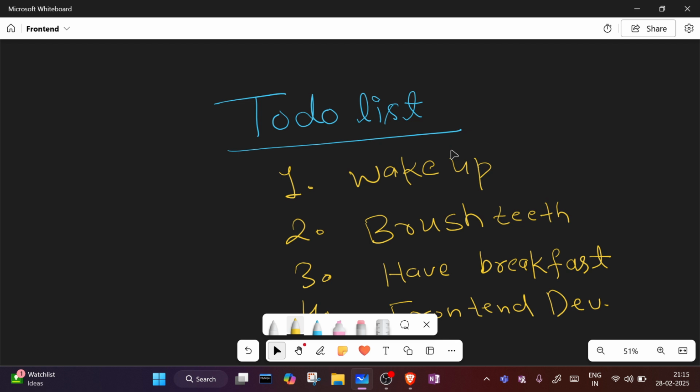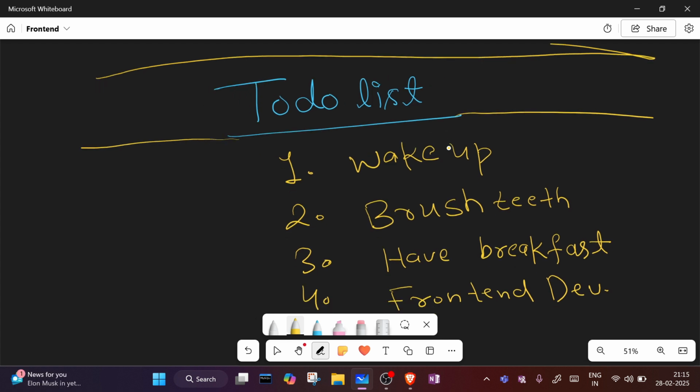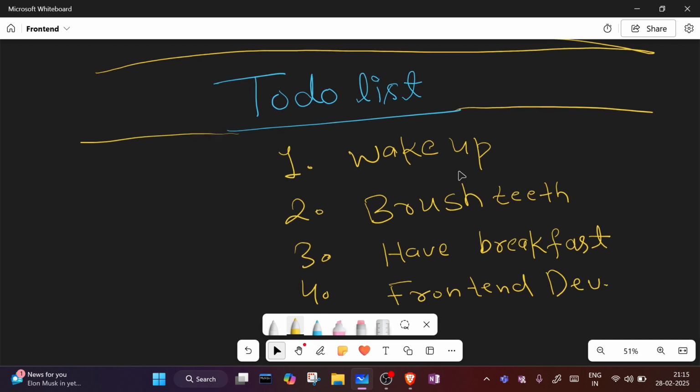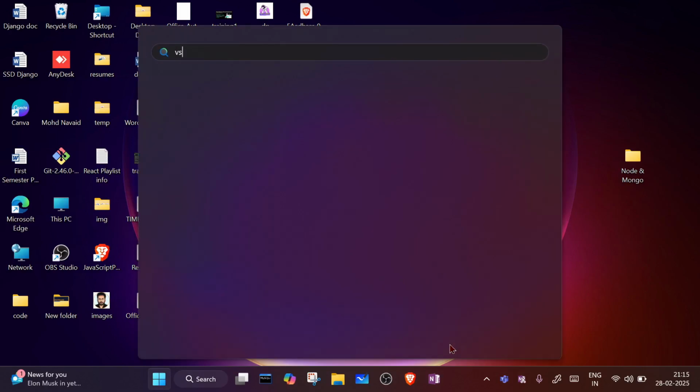Before creating the list, I'll create one heading. What is the heading name? To do. So I want to create something with this type of structure. How can I create it? Let's do it. Just let me open VS Code.